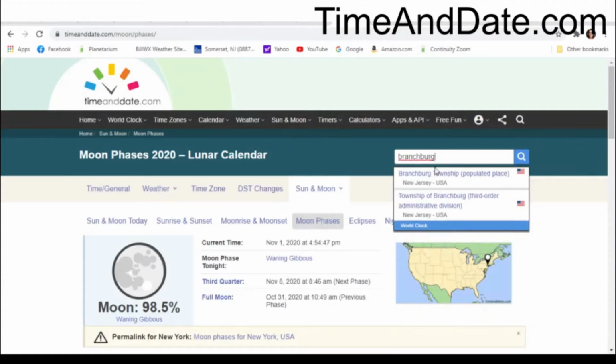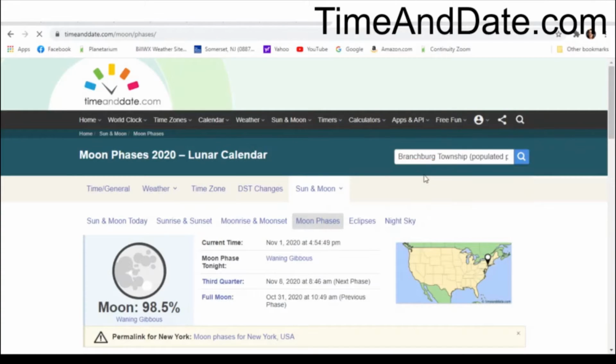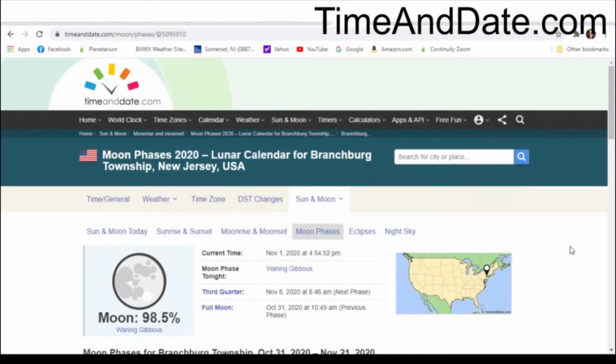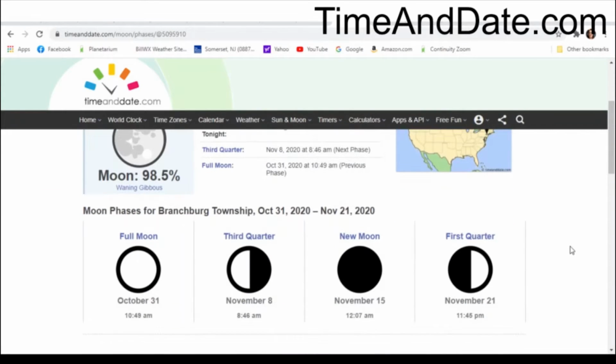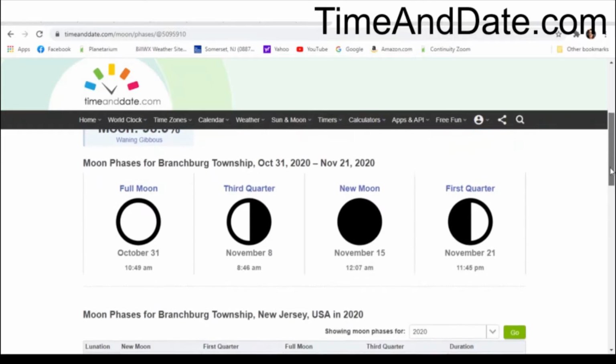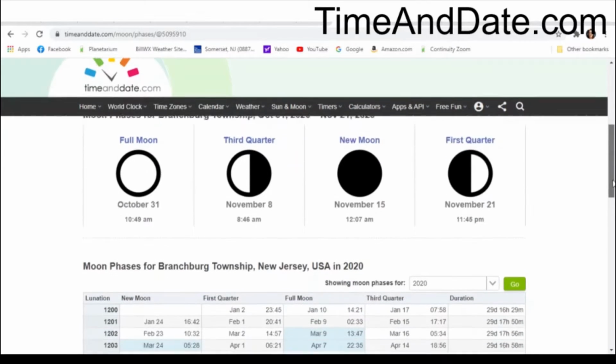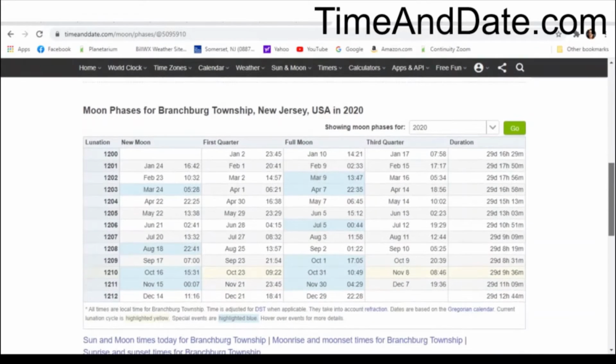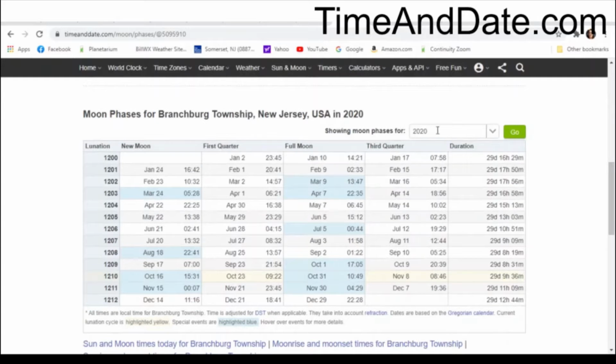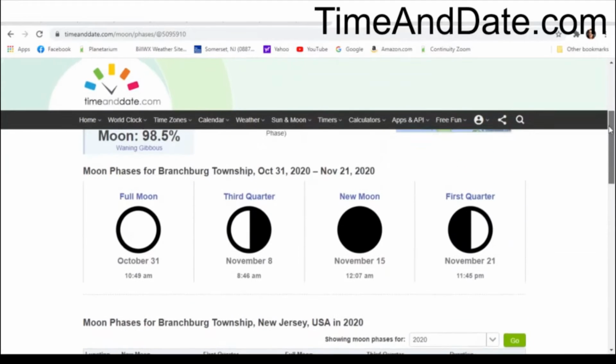So let's search for Branchburg. Well, I'll search for Branchburg because that's where RVCC is located. And then we've got the current moon phase and the upcoming moon phases. And then below that are the other moon phases for this year, or you can choose a different year if you'd like to. Well, what about sunrise and sunset times?